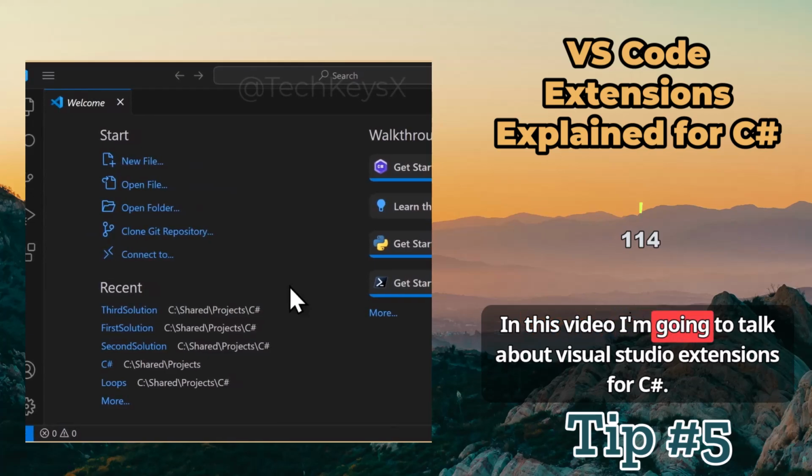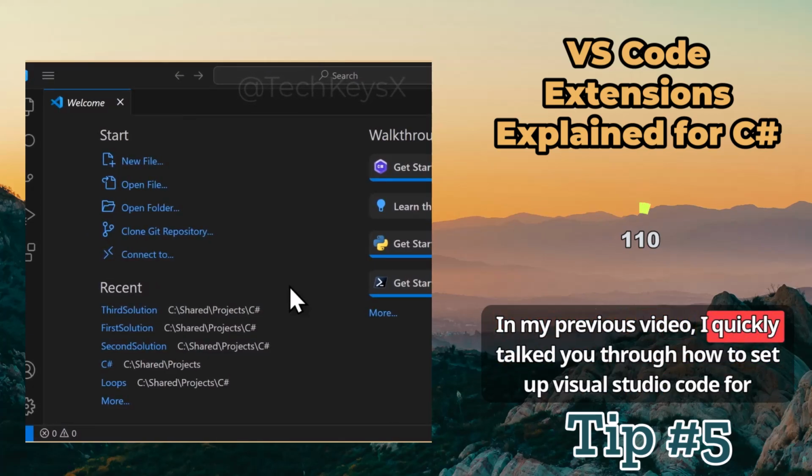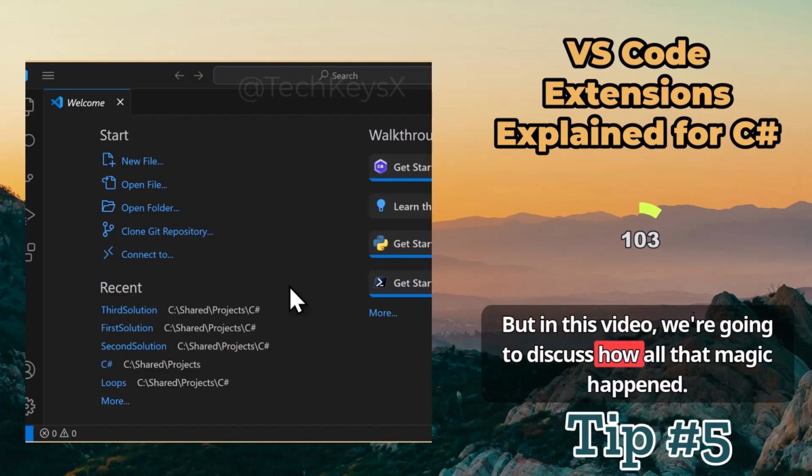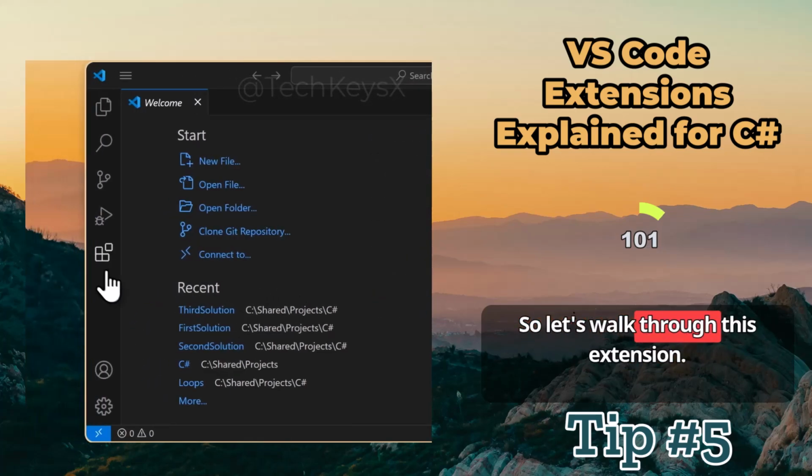In this video, I'm going to talk about Visual Studio Code extensions for C#. In my previous video, I quickly talked you through how to set up Visual Studio Code for writing C#, but in this video, we're going to discuss how all that magic happened. So let's walk through this extension.